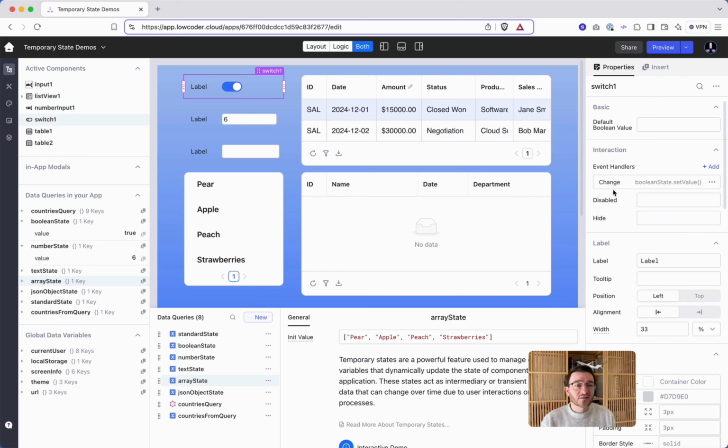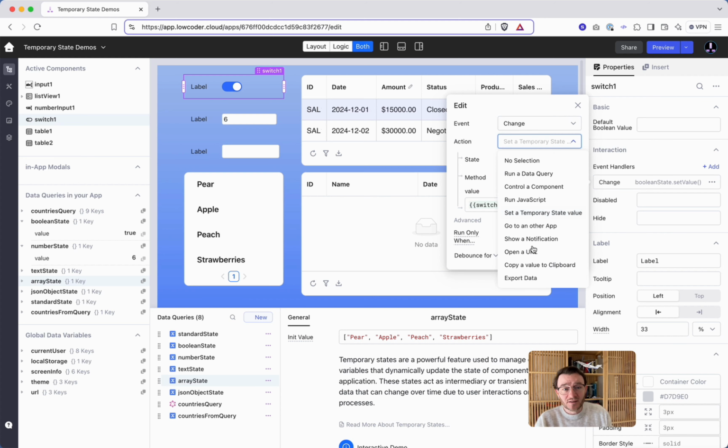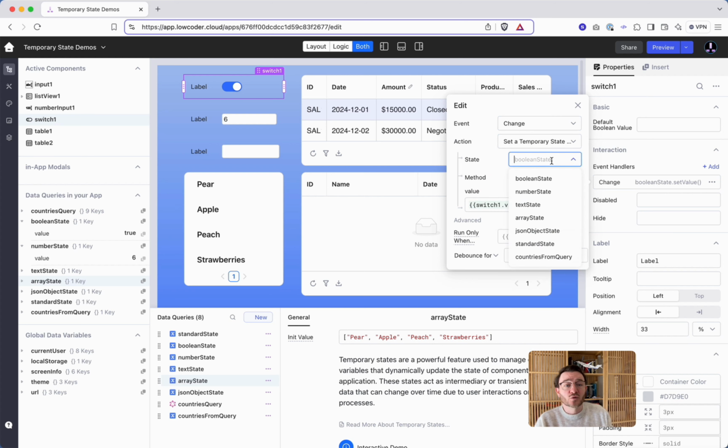And we have multiple ways to do so. The easiest is to use our event handlers. In event handlers, you have the possibility to set a temporary state value. You choose which one you would like to manipulate and set. And then you see you have two possibilities, set value and setIn. Look first at set value, then just say what you would like to have as a value in this temporary state. Here I just make use directly of the switch and put its value in this temporary state. That's the easiest approach.